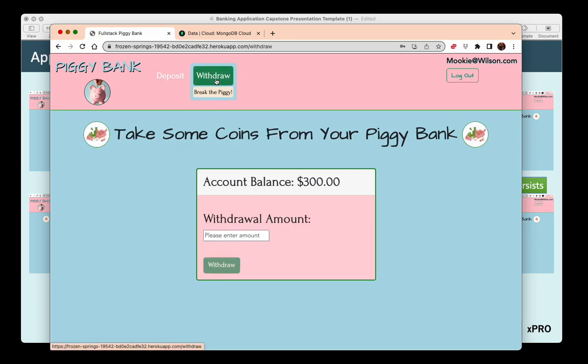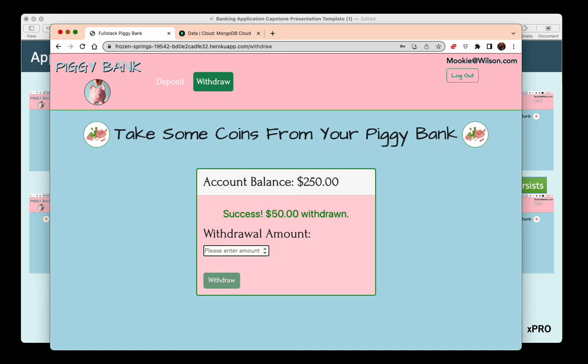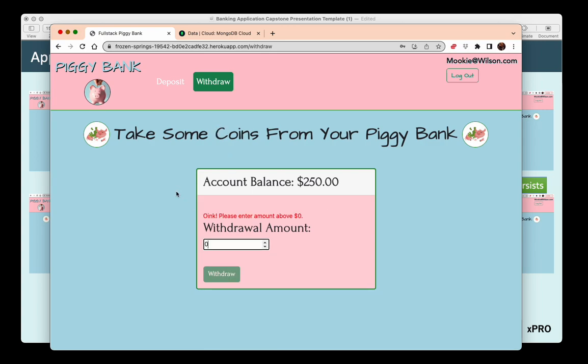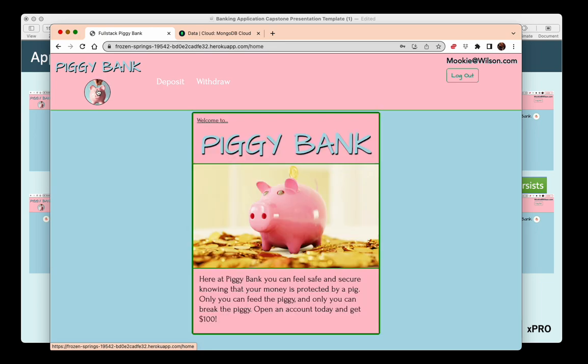And then I'll go to my withdraw page and you see that account balance persists. Let me take $50 out. Success, $50 withdrawn. And if I go back, that's some validation there. Go back to deposit, you'll see I still have the $250. So that balance is persisting. And I could also just head home and get back to here. I still have got my deposit and withdraw because I'm still logged in, or Mookie is still logged in.